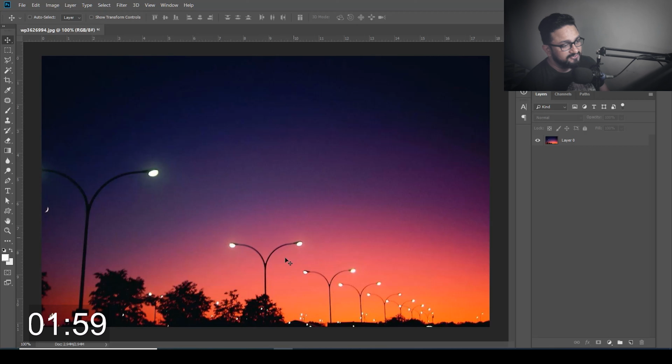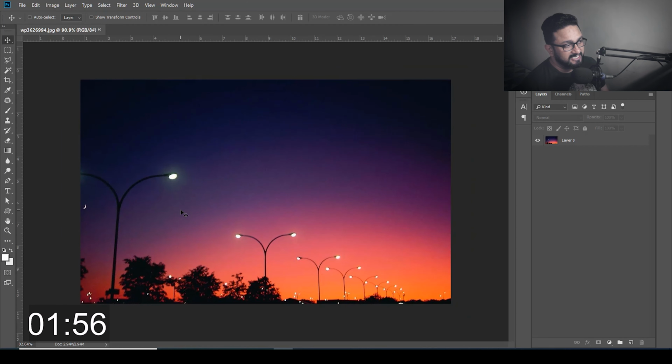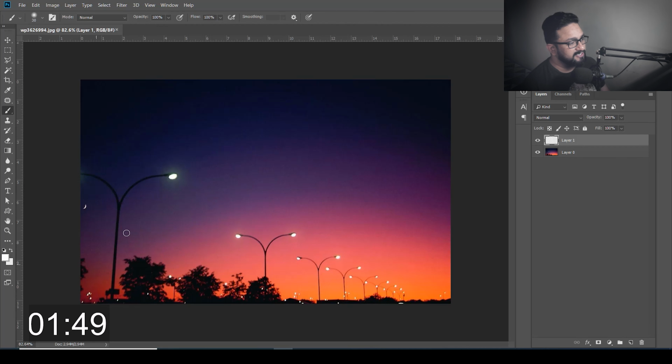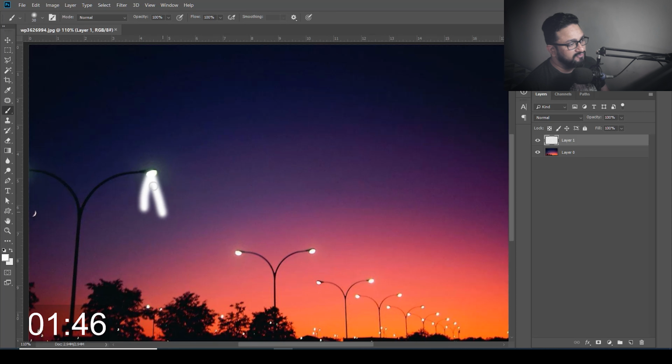Okay, so as you can see over here, I have an image in which I'm getting a good amount of street light. So normally what we used to do, we used to take the brush tool and paint over here and work with blending modes and all. But no, we don't need to do that. I'm going to show you a very easy way to do that.